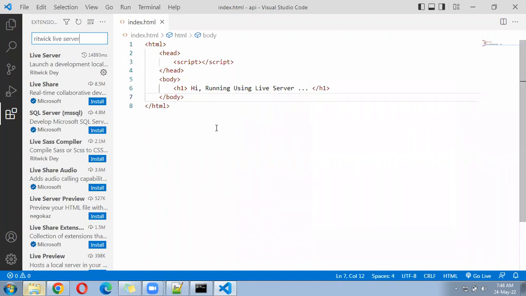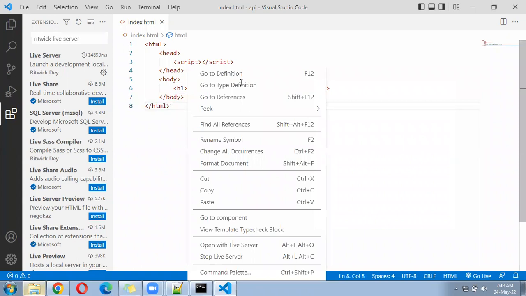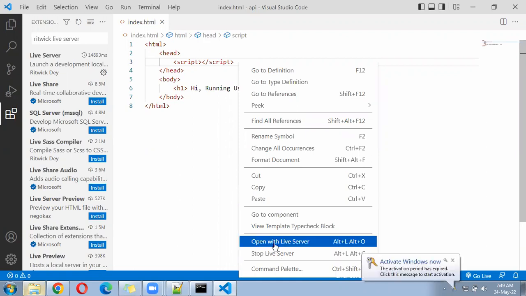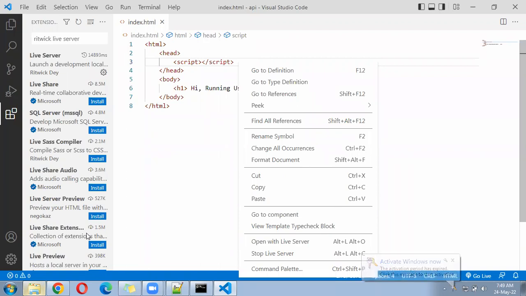After that, you can do a right click on this file. After doing the right click, you will see an option called open with live server. Click on open with live server.